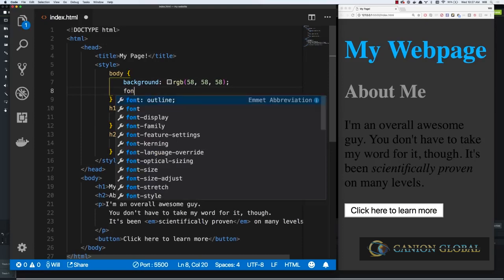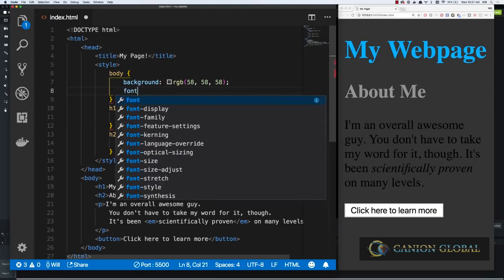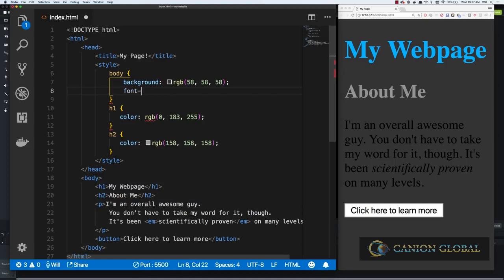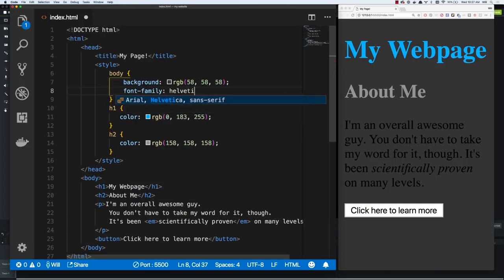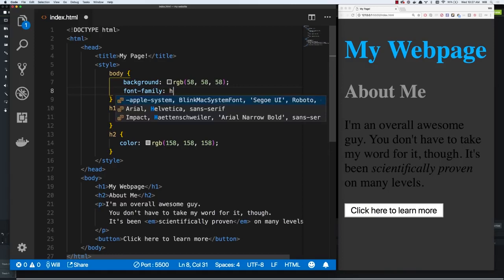So let's go font, and you can see, oh wow, CSS kind of helps me out here. It gives me font family, font display. It helps me see all these different things. I can just go font dash family, and then I can go Helvetica new. Look, it even tells me, hey, it looks like you're doing this rule here. That's kind of a popular rule. Arial, comma, Helvetica, comma, sans serif. I'll show you what that means here.